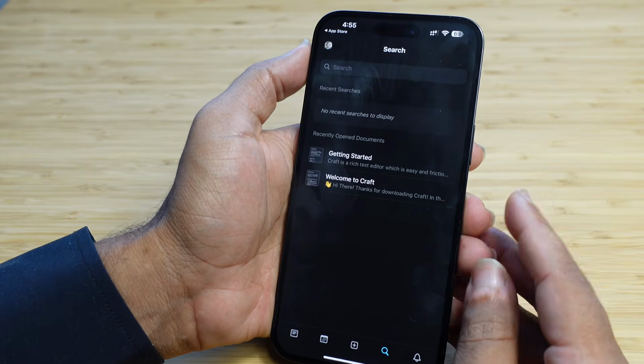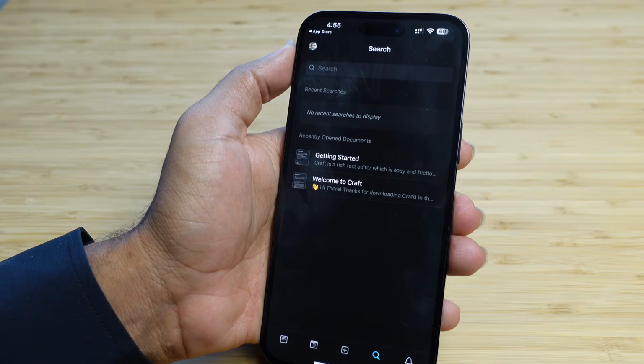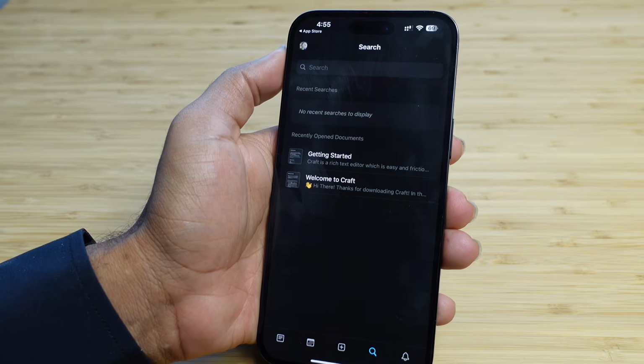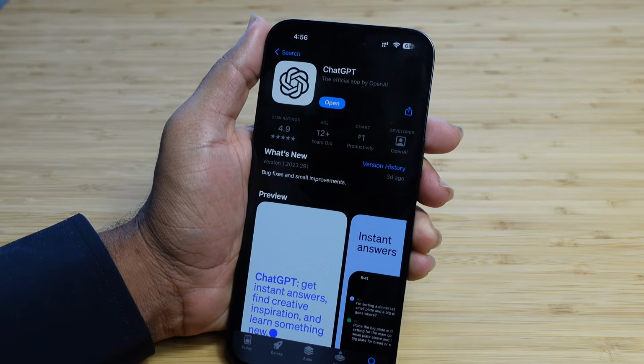It's highly advanced and really good. So that's the Craft application here to create documents for you, and you can check it out today on your new device. Next up is ChatGPT.